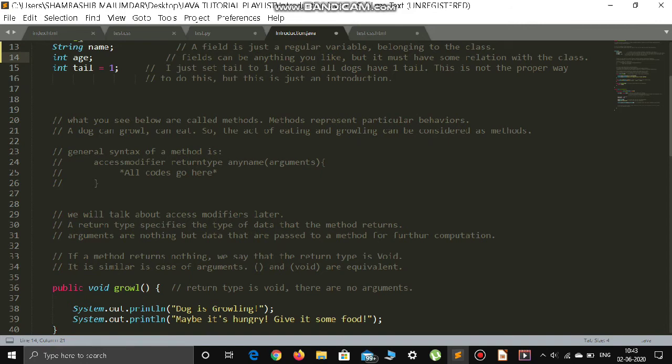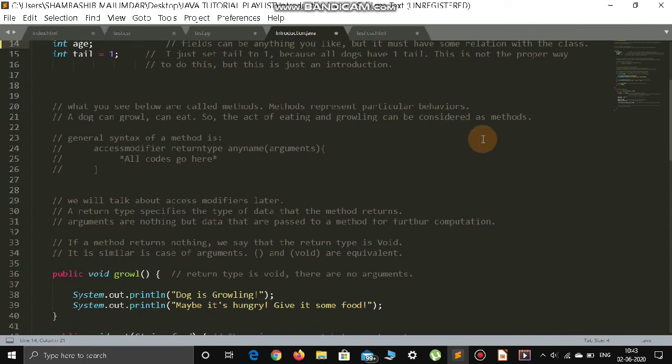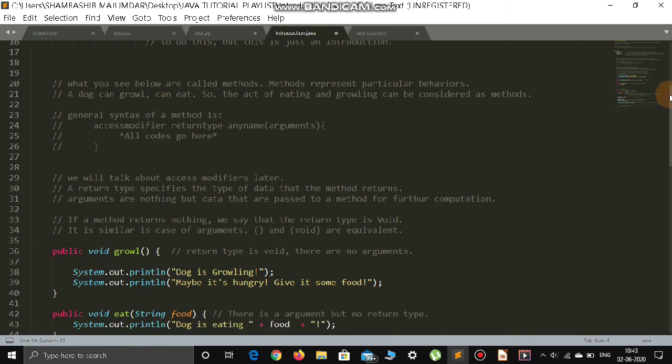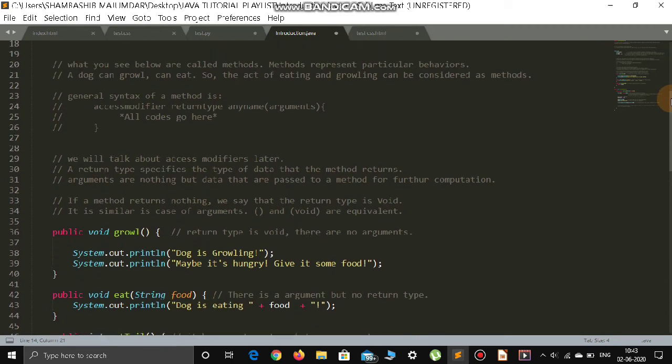Now these member methods are just like the characteristics of a dog. A dog can growl or bark or eat. So the act of growling and eating can be considered as methods. That is why we will continue into the member method part.